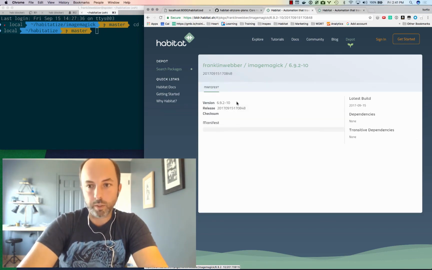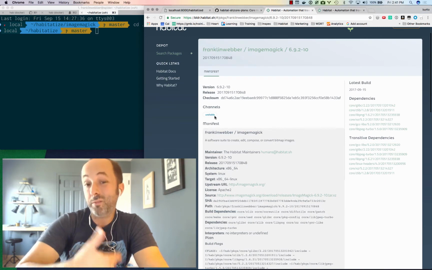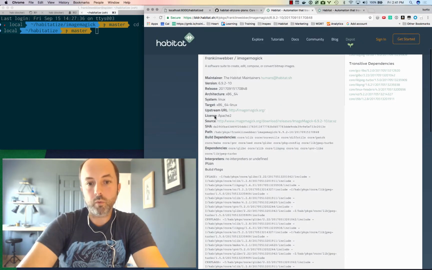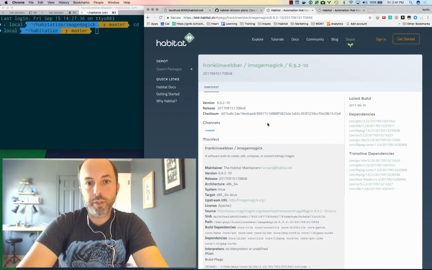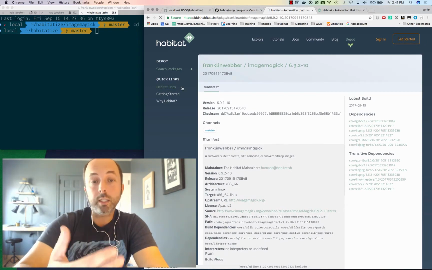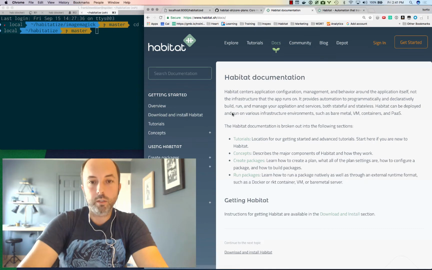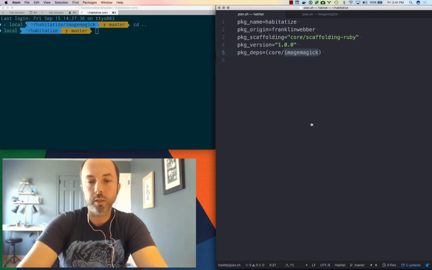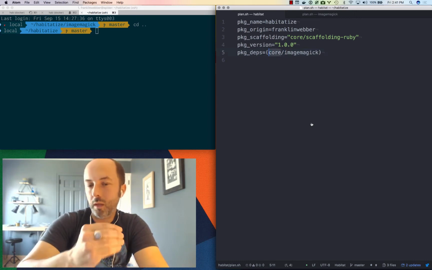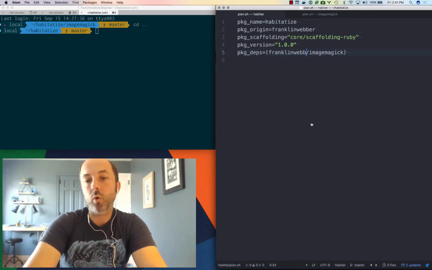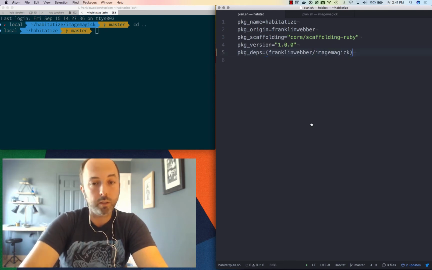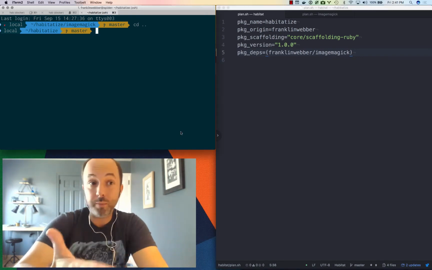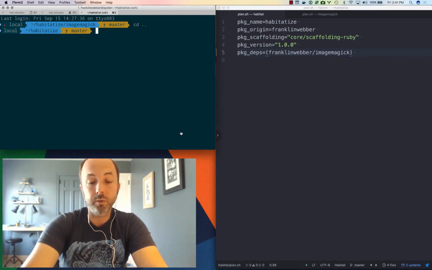And I believe this is one that I uploaded today. It's marked as unstable. I have not stabilized it yet, but I believe it should work correctly. So this is the version that I'm going to target inside of my plan itself. So let's return back to our plan file, not the ImageMagick one, but for our application. And I'm going to change this from core/imagemagick to franklinwebber/imagemagick, my version of it, which has the JPEG support. Okay, I need to now rebuild my application if I want to essentially use it. So I'm going to enter the studio.